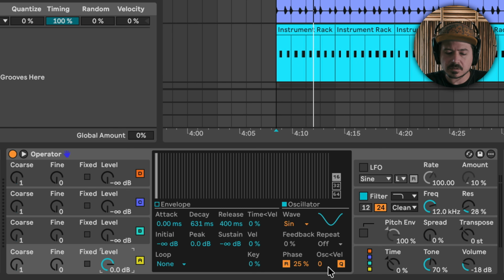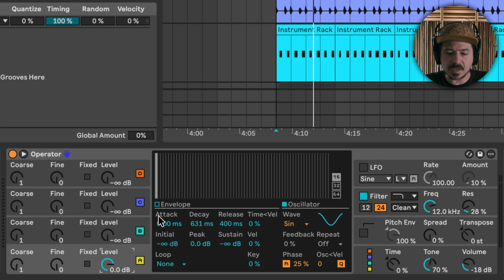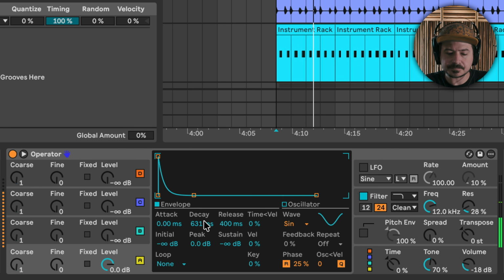Okay, so the next thing we want to do is click over here on the globals page, and we'll reduce the voices to just 1, because we don't need more than 1 kick at the same time, right? All right, so going back to this page, let's go back to the envelope, and now we have this pleasing click, click, click sound, right?